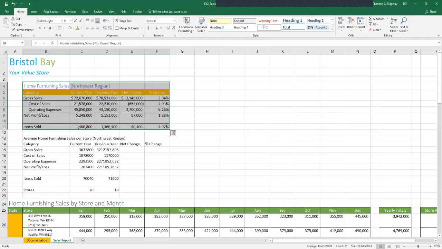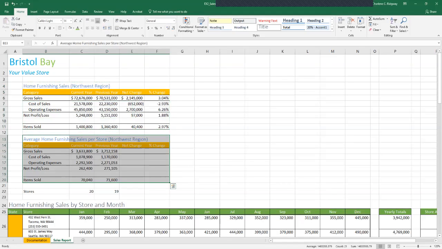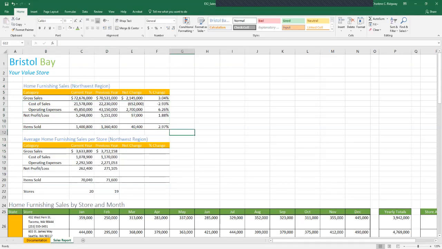On the Home tab in the Clipboard group, click Format Painter. Click cell B13. The number formats, the cell borders, the fonts, and fill colors are pasted in the range B13 through F20. That's simple. Click anywhere to deselect.